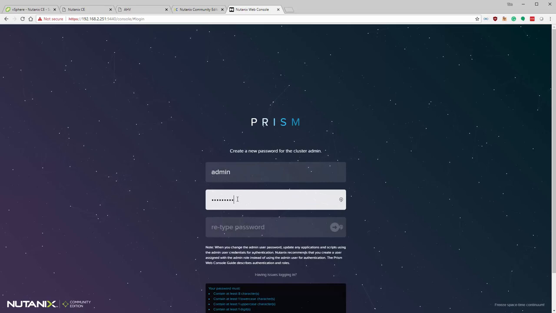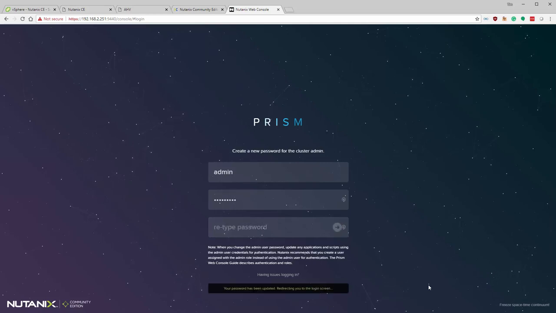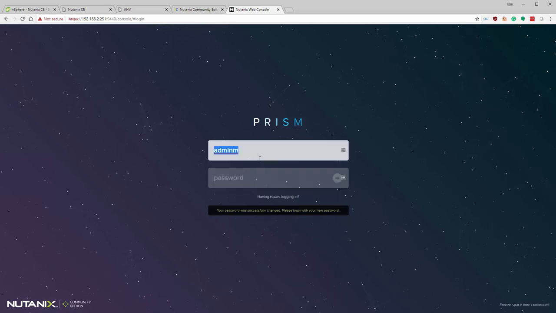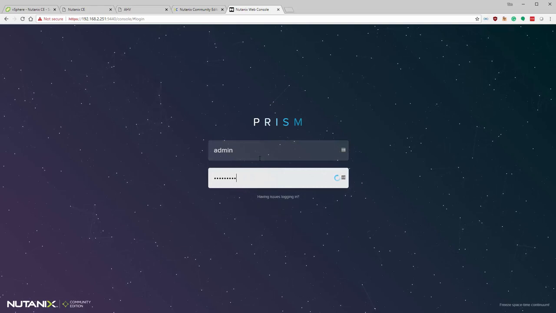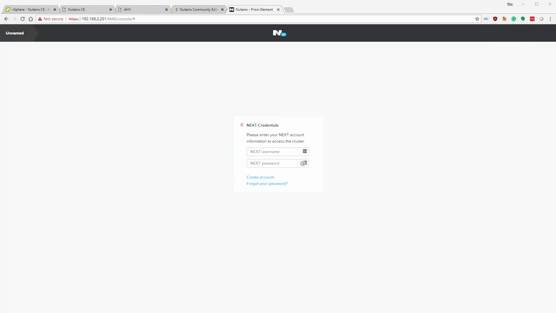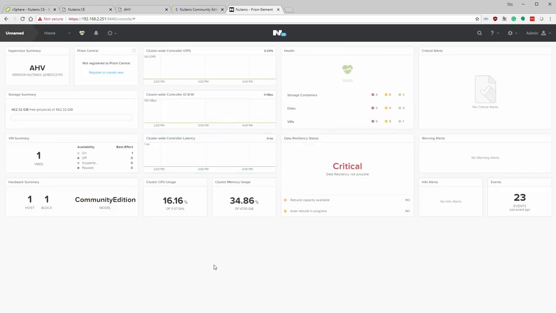Now it's going to go ahead and prompt us to change our password. So let's go ahead and create a new password. And once we get this password set, we're going to go back to the login screen here. Log in with our newly set credentials. Okay, and last, we're just going to go ahead and enter in our next credentials, and I'll go ahead and plug those in now. And let's go ahead and log in. All right, so it established our connectivity to the Nutanix Community, and now you can see we're at the Prism interface. In the next episode, we're going to go ahead and deploy some virtual machines and also deploy the Veeam appliance.